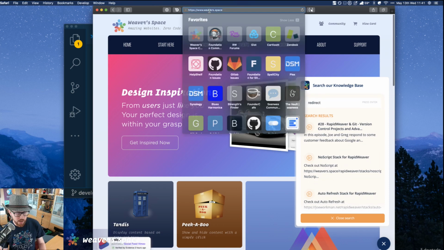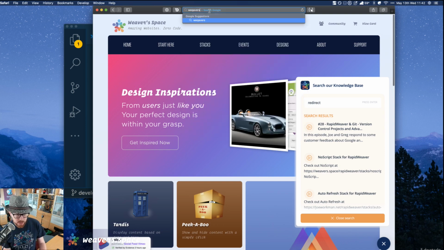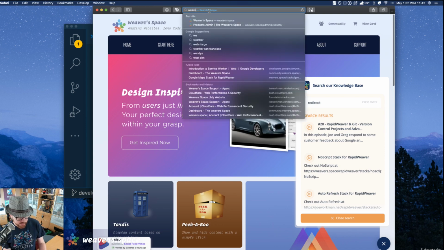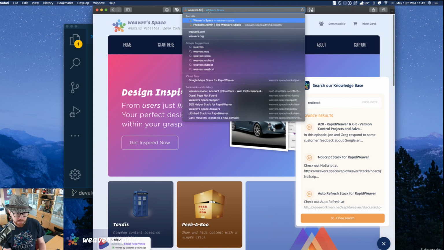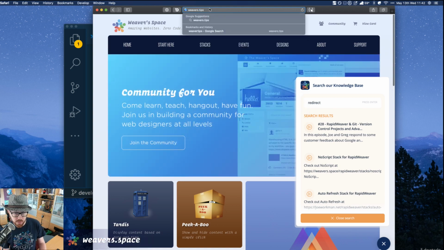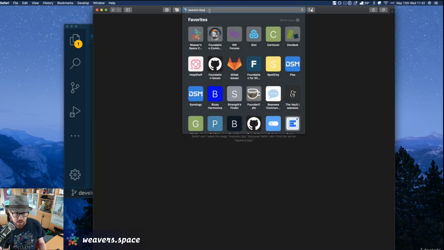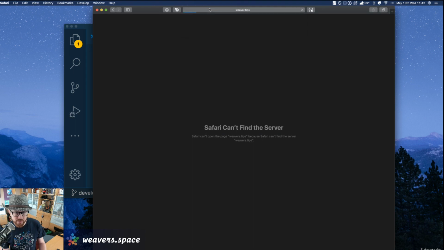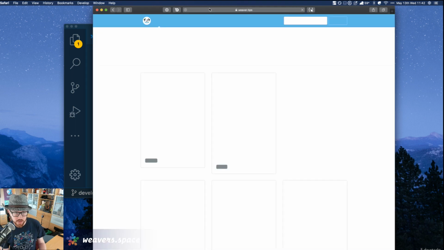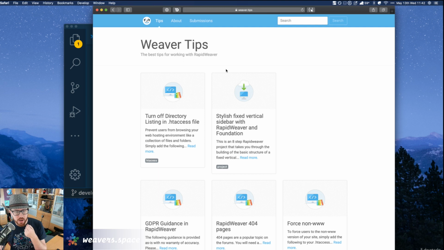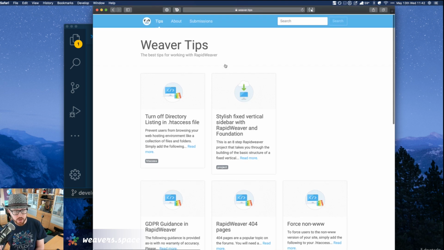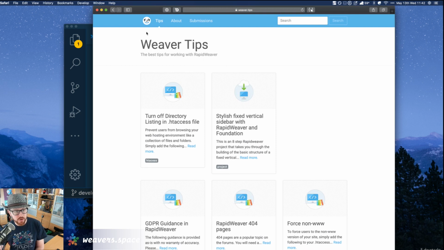Let's see if it's working. Whatever. Just go to Weavers, oops, I cannot, fat fingers here. Weavers.tips, I think. Weaver tips, there we go. Sorry. This is a great little website put together by Greg Barchard, who is our good friend at Chili Dog Software and Chili Dog Hosting.